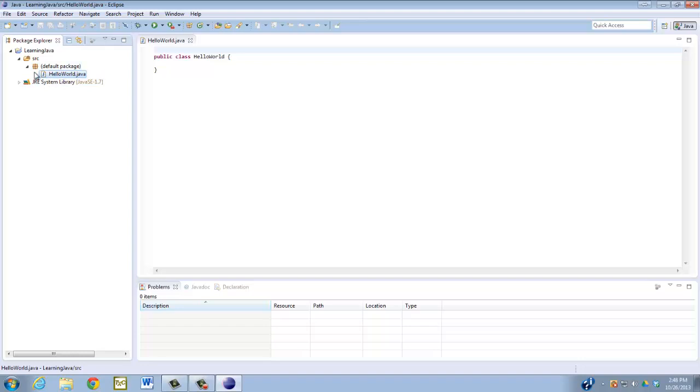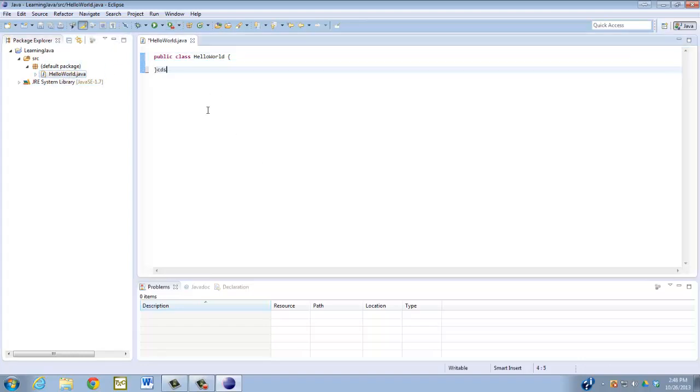And so we have this file here called HelloWorld, and it should open it up here, and it's just a text file that you can type stuff into. It will have created this shell, and it says public class HelloWorld. And it will put these curly braces here.